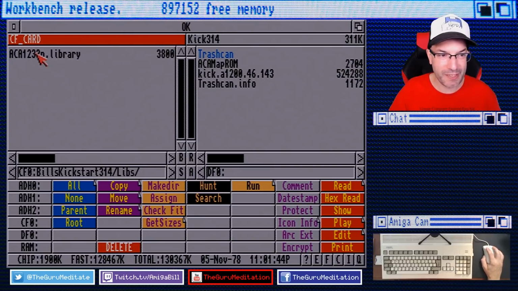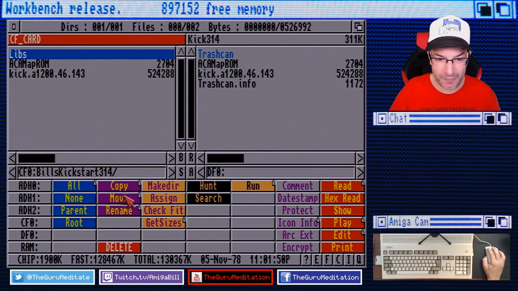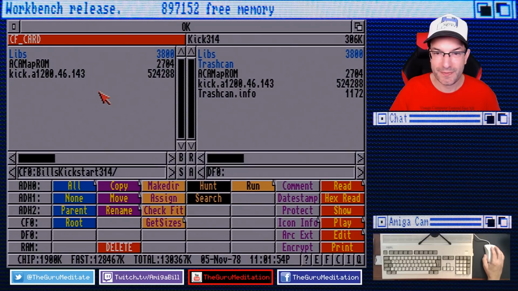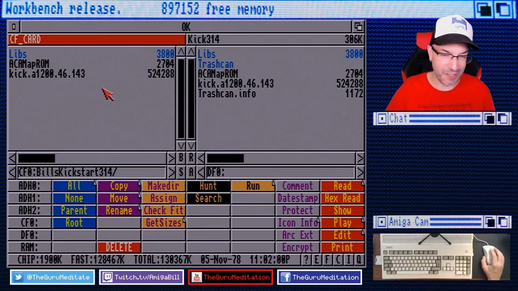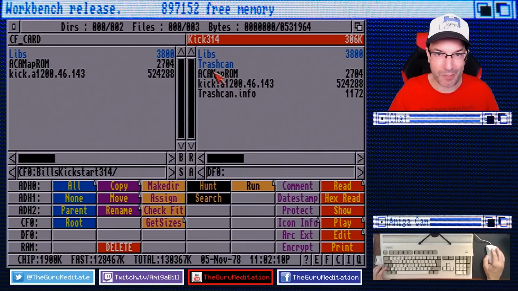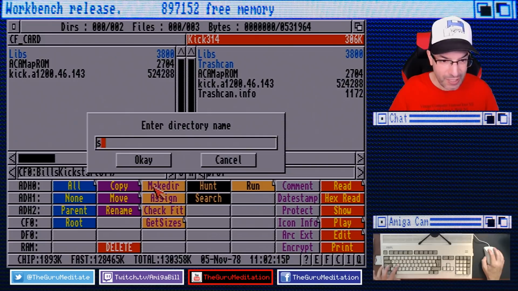Now don't forget, I also made a libs directory which has our ACA 1233N library file in it, so I'm going to copy this over as well. There we go. And now I'm also going to make an S directory, because I'm going to make a startup sequence that will load the Kickstart ROM file into RAM, so I don't have to do a command line every time I pop in this disk. So I'm going to make an S directory, and we're going to make a startup sequence file in there as well.